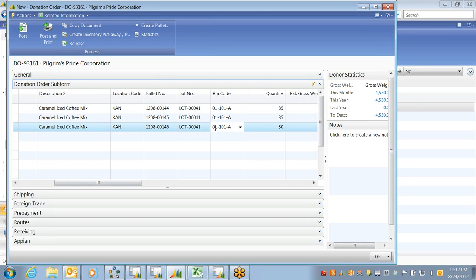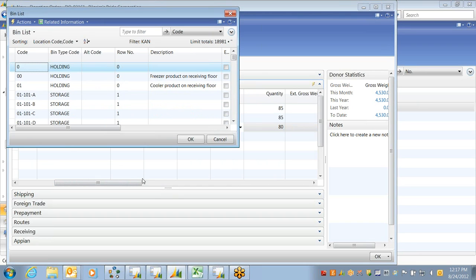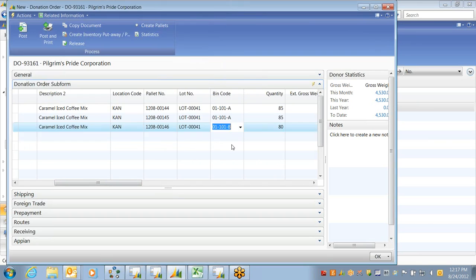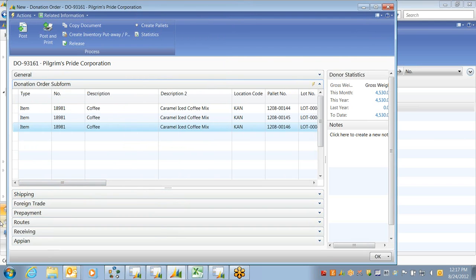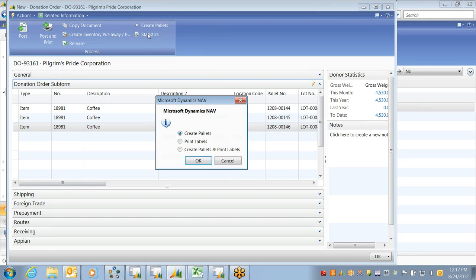I could then say, okay, this pallet is going to go into B. So let's say my bin only can hold 2 pallets, so this bin is going to get those 2 pallets, this bin is going to get the single pallet. So there's my donation order. Obviously, there would be a pallet tag that you could then put onto the product. Down here, you can print the labels.